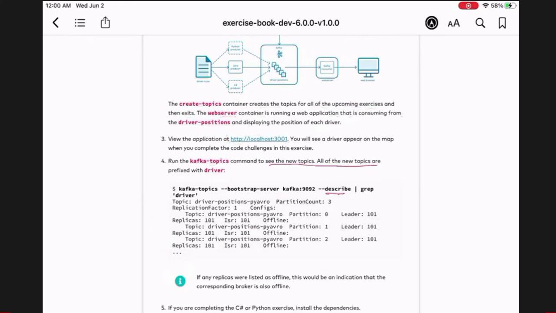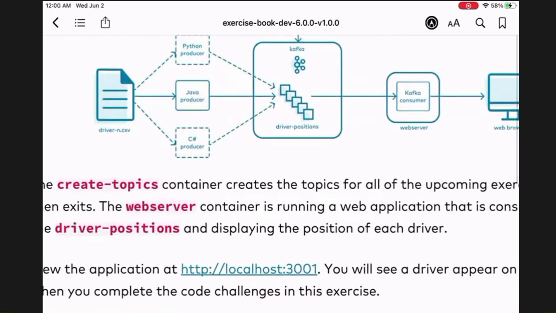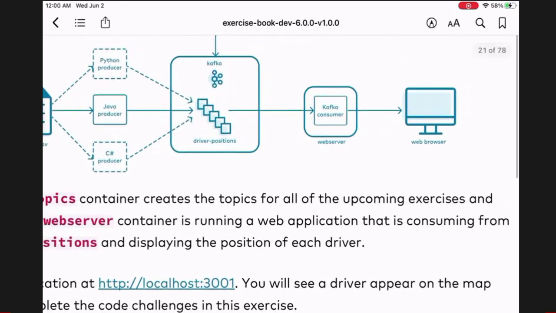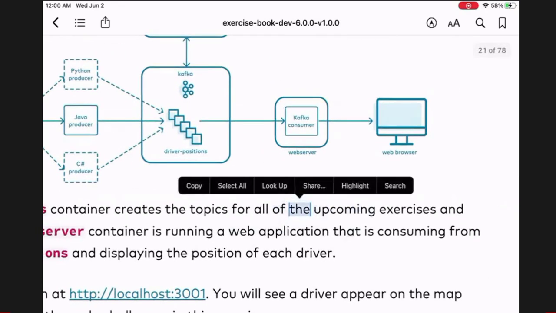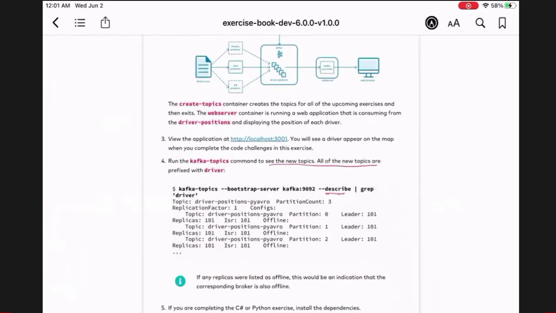And then you guys will take it from there. You see here, this is the picture of what you're going to be doing, right? Whether you're doing Java or Python or C#, here's the Kafka. This is the driver positions topic. And then you will have a web server that has a Kafka consumer to consume the data from this topic, latitude, longitude, and then position it in the web browser to show you where you are on the map. Okay, so it's a really cool example, and I think it's really nice.